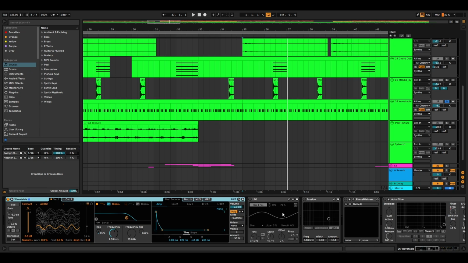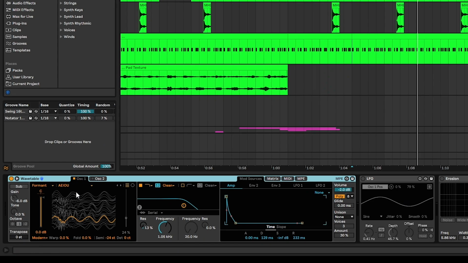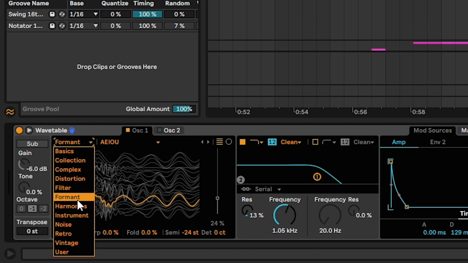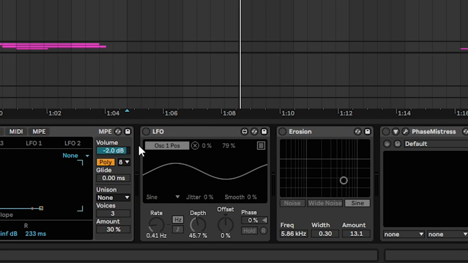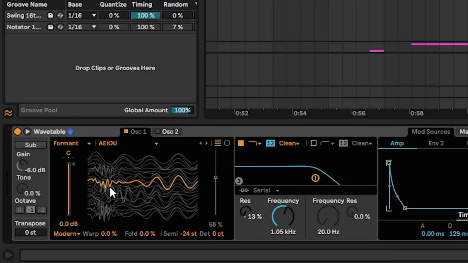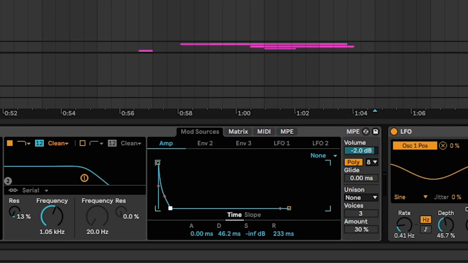So what we've done here is we've used a wavetable synthesizer with the formant group, put it on AEIOU, and essentially we are automating with an LFO the wavetable position. So as you can see, it's bouncing up and down there. And this is creating a lot of movement with the synth, and we can play with the ADSR a little bit. But it sounds good as it is.